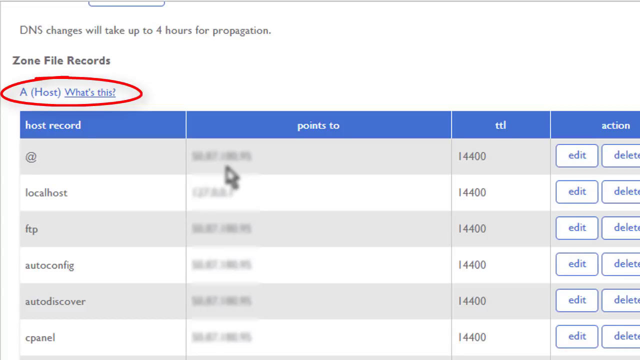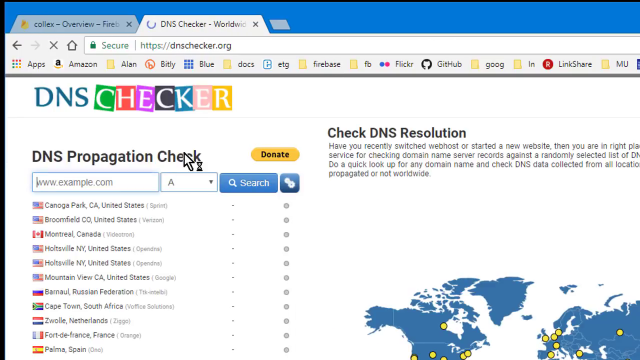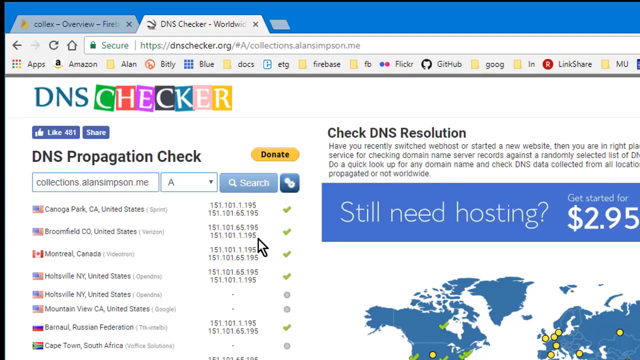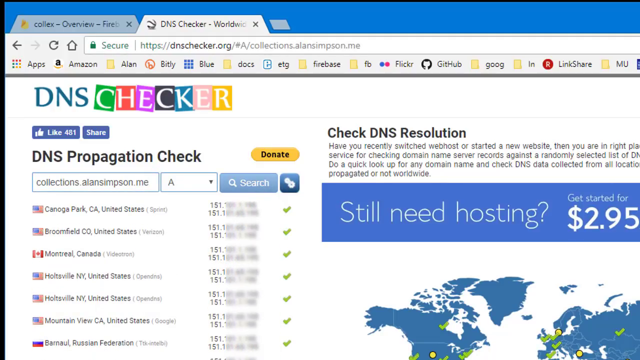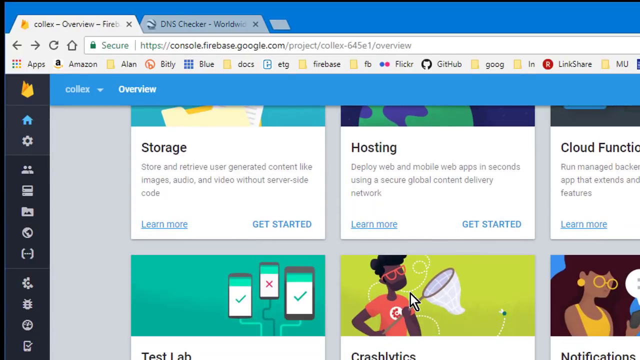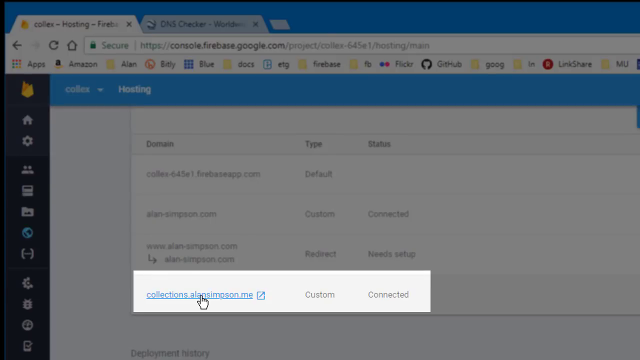Again, you can use that DNS checker to see how things are going. So this time I want to check on collections.alansimpson.me A records, and I have waited a couple days, so when I hit search, I do see those IP addresses. Okay, so you want to see the ones that Firebase gave to you, not the ones it gave to me. But once I'm this far, there's no guarantee, because another thing they'll do is they'll give it a certificate, so your address starts with HTTPS, so that can also add a little time to it.